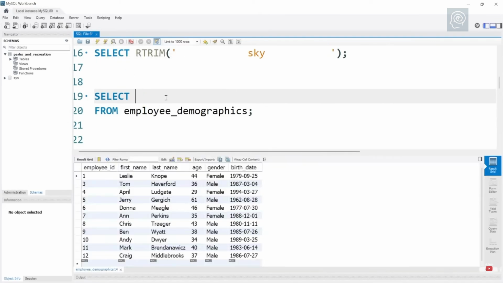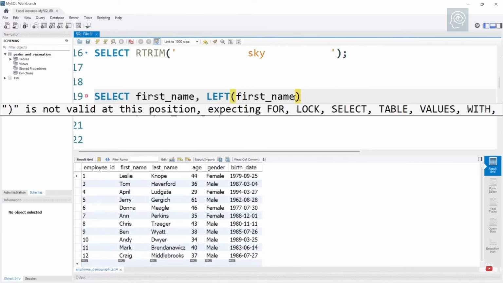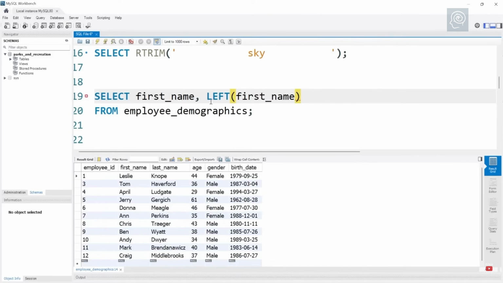Now I want to get the first name, and I'm going to do LEFT of first_name, just like this. Now, when you're using this, there's actually going to be an error. Let's see if I highlight over this, if it'll tell me what the error is. It says the parenthesis is not a valid position. They're expecting something else. Basically they're telling us this is not how it should be written. We're looking for a different value, and that different value is actually a number.